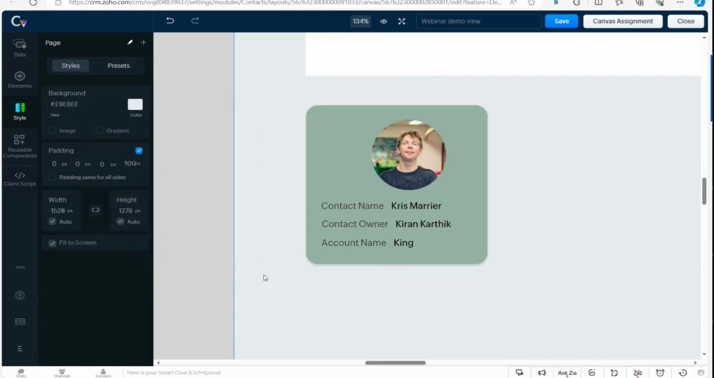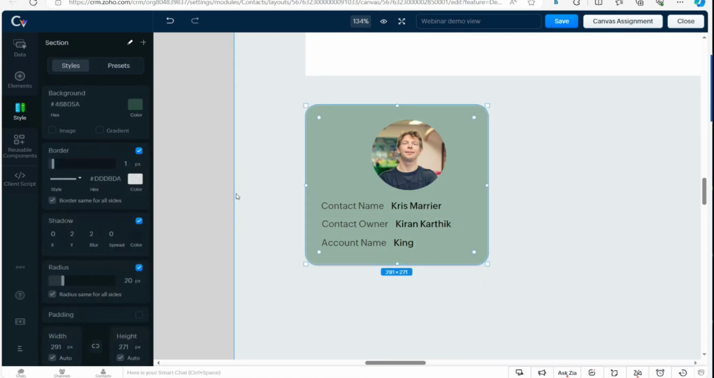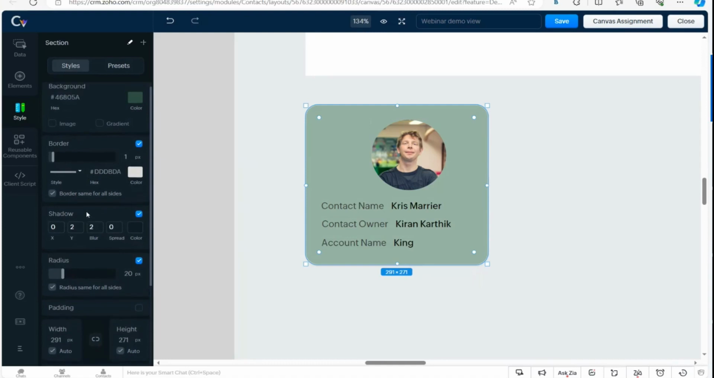The next update was something that I didn't really think much of when it was released, but now I use it all the time. So whenever you have to input values, you usually have to enter a number. Now you can drag to change the number. So let's look at this place, shadow.